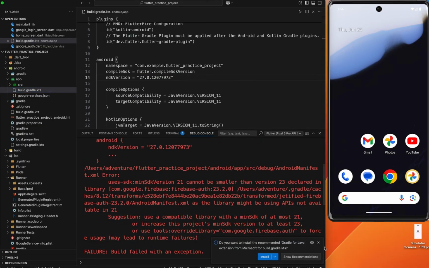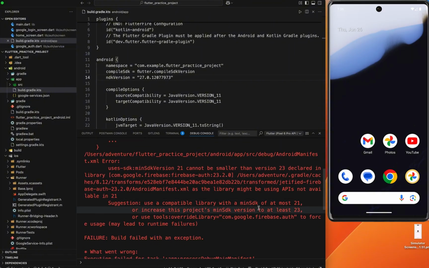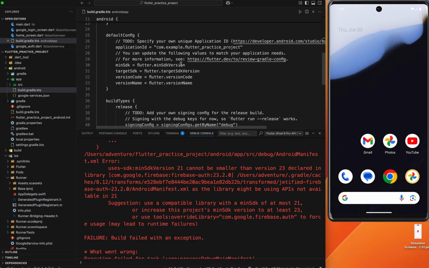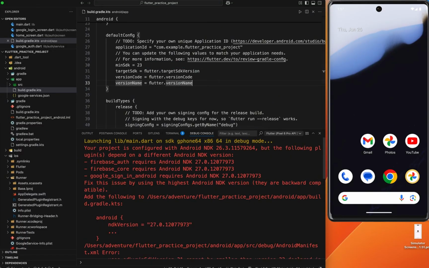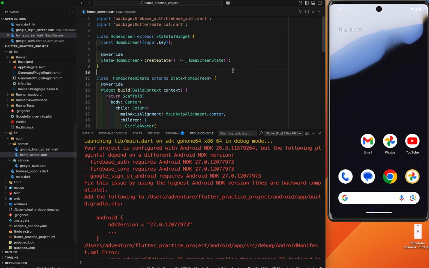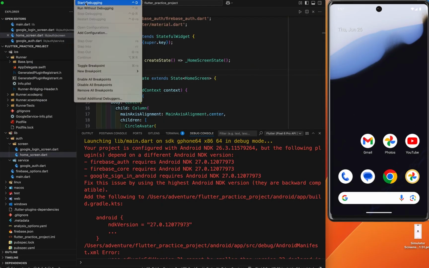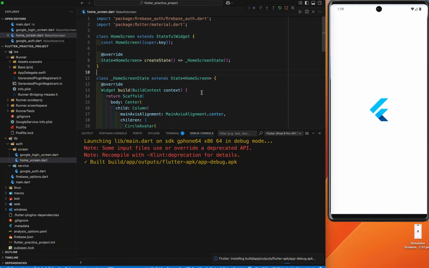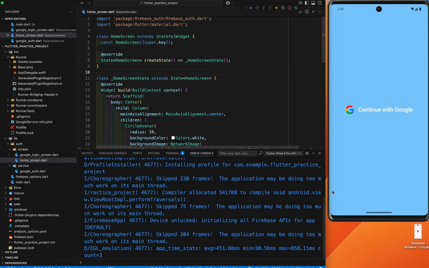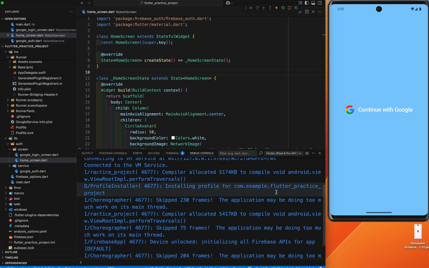And next, we need to update the minSdkVersion to at least 23. I'll show you each and every error that I faced during Google login. After these two errors, I'm sure that this time our app will run successfully.